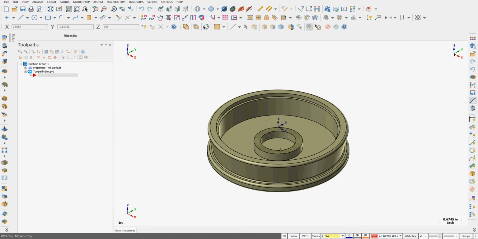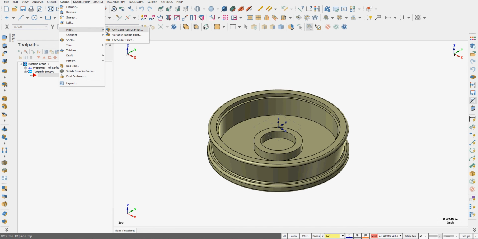I have a solid part. I'm going to add some fillets to it here. So in Mastercam, from the drop-down menus, I'm going to select solids, fillet, and then I have three options. I can make a constant radius fillet, a variable radius fillet, or a face fillet. For this exercise, I want to show you how to make a constant radius fillet.